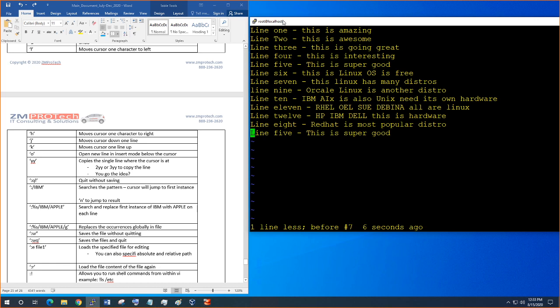But at the same time, if you type the number 2 and YY, it copies two lines. So it copied line 4 and line 5. If I do P here, see, it copied line 4 and 5. I want to copy more lines, so let me go all the way to the top. I want to copy line 1, line 2, line 3, line 4, what the heck. So I push number 4 and YY. Down on the bottom it says 4 lines yanked.